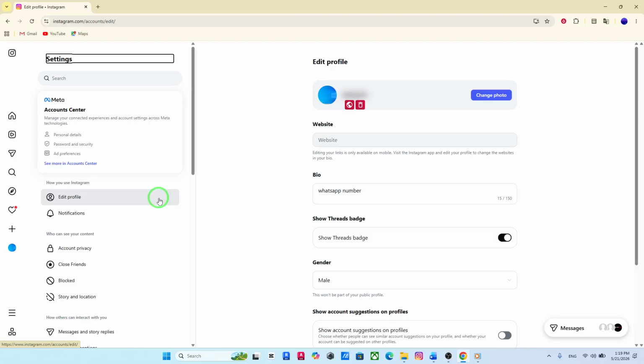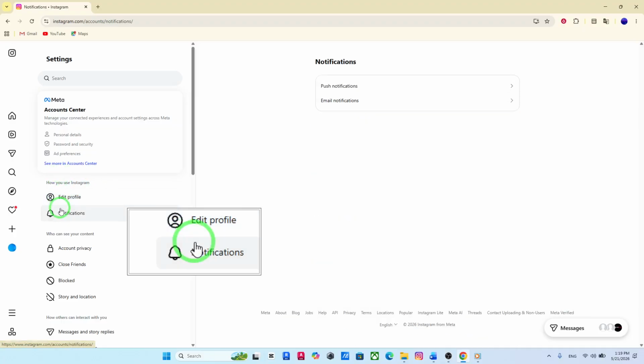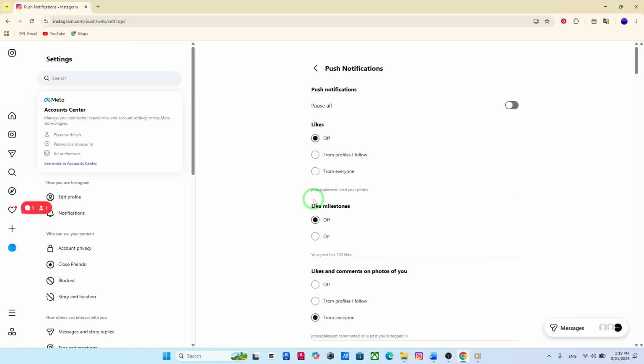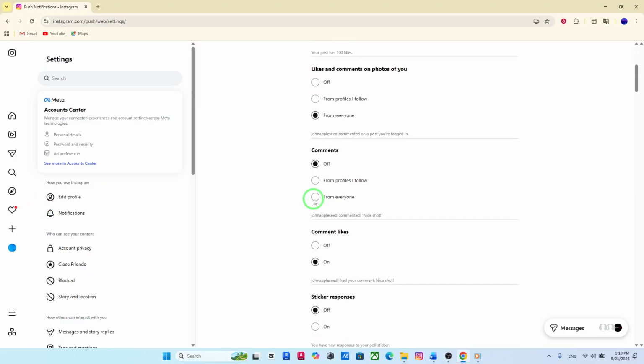A small menu will pop up. From here, click on Settings. This will take you to your account's control panel, where you can manage everything from privacy to notifications. Now that you're in Settings, look for the Notifications section and click on it. This is where Instagram lets you customize what you want to be alerted about.